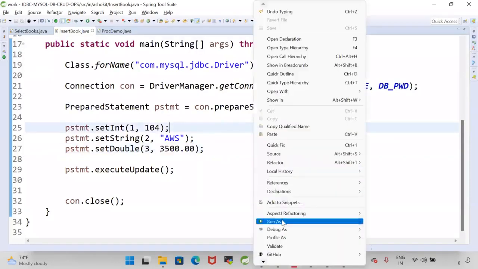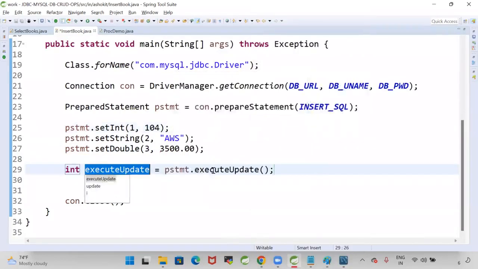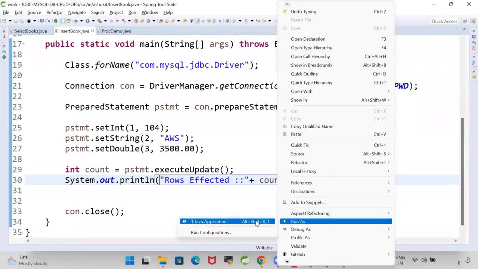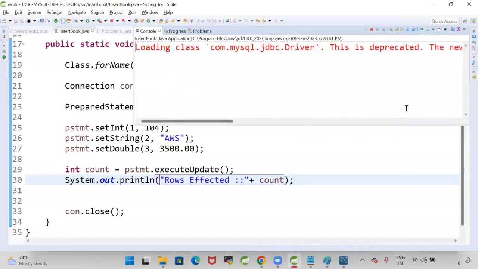Right click, this execute update. What will it return? Count. System.out.println rows affected. It is giving the count. Right click, run as Java application. Loading the driver class, rows affected 1.